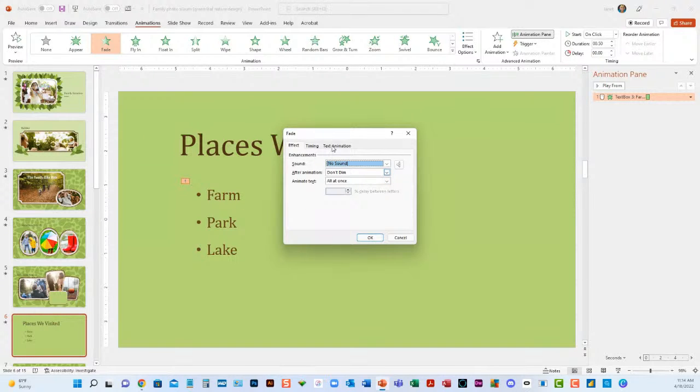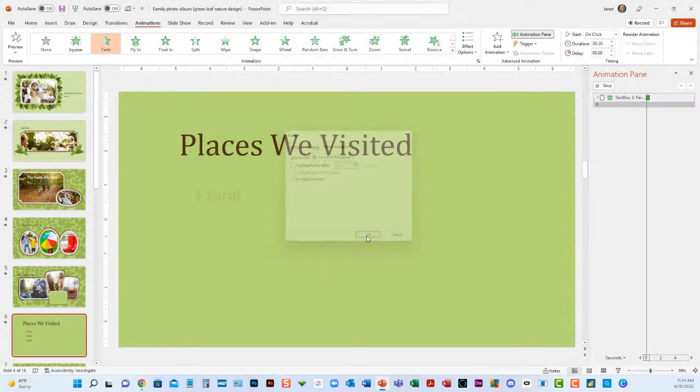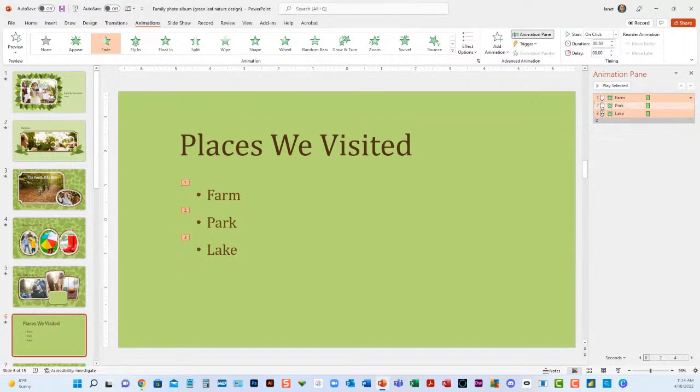I want that, but see this extra little thing, text animation. By default, it's treating everything as one object. I don't want that. I want them to be treated as separate paragraphs. So I'm going to choose by first paragraph and watch what happens. Okay. When I do that, notice we get a 1, a 2, and a 3. And again, by default, we do the click. So I'll leave it at that.